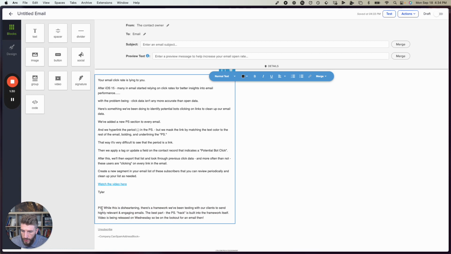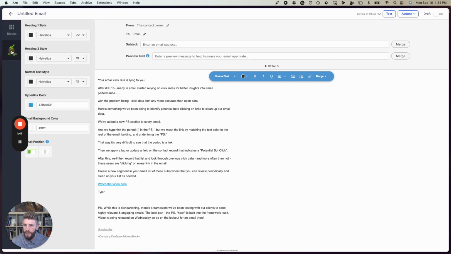So what we're going to do is we're going to actually just hyperlink the period using the same link as the rest of the email. I'm going to do that. And then what we want to do is we want to mask this link. So I'm going to come back to the design here, and we're just going to change the hyperlink for purposes of this video. We're going to change that.